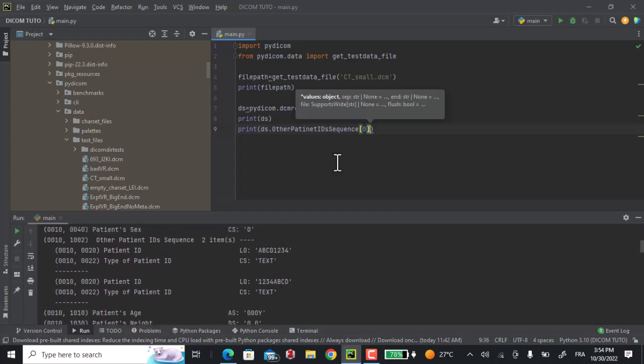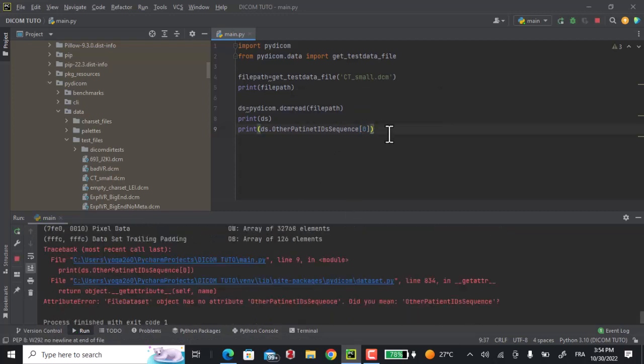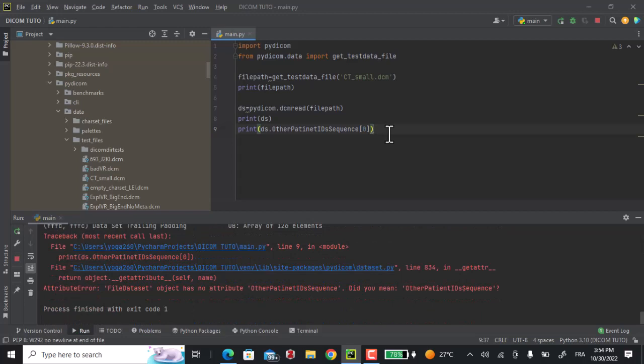Okay, so in order to reach this first element, I'm going to give it the 0 index, and I'm going to run it and see. I have made a mistake somewhere.